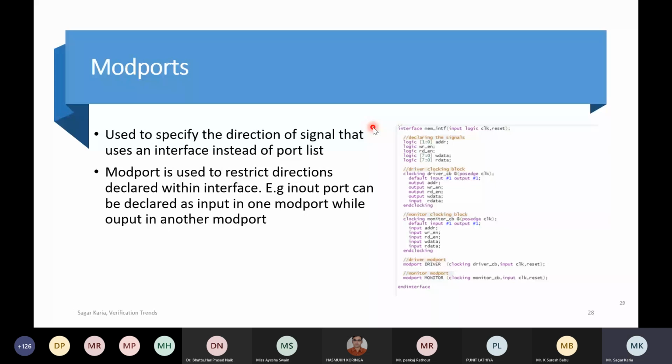Then there is a keyword called randomize. What are you randomizing? This particular class object. As in the earlier SystemVerilog concepts, what we saw was you can do a new, you can extend it, you can use inheritance.